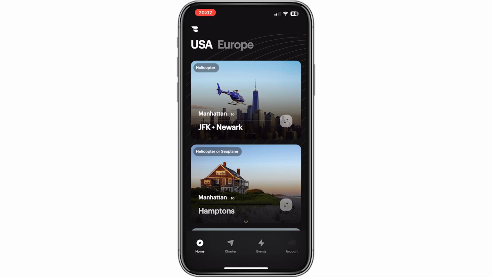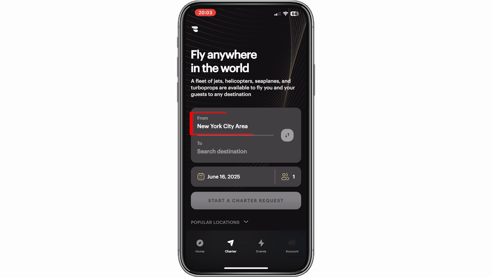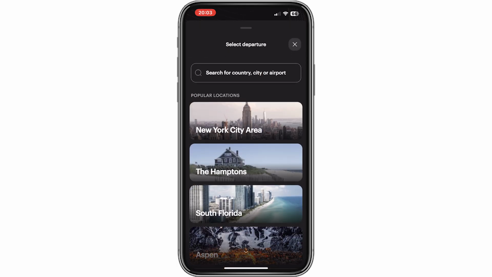This is step by step for beginners. This is a very good app to book a charter or book your private helicopter or jump on a charter, and you have a lot of things that you can do. The first thing that you need to know is if you want to book a charter, we click here on charter, and then from here first of all select from where you want to fly.